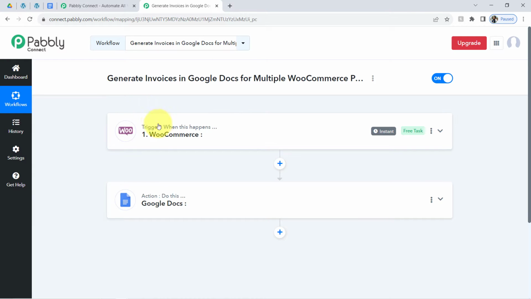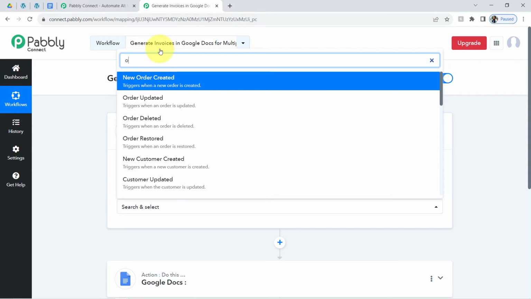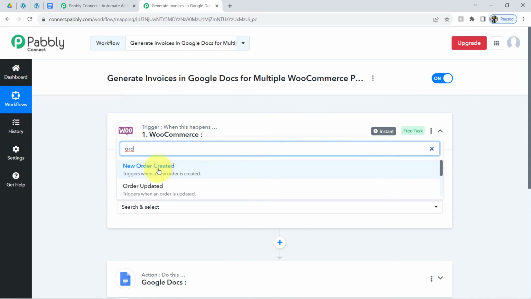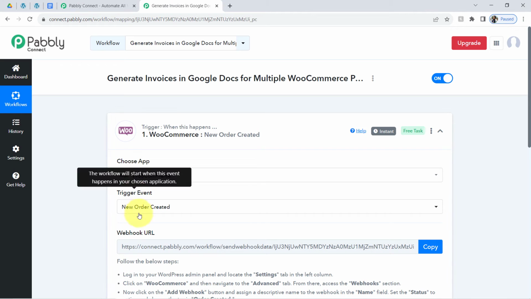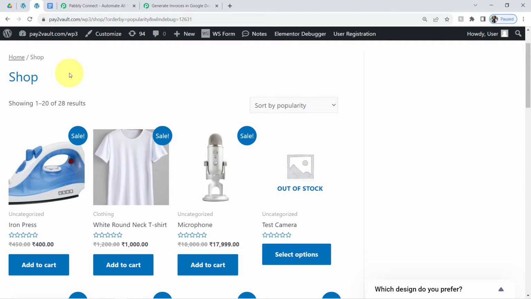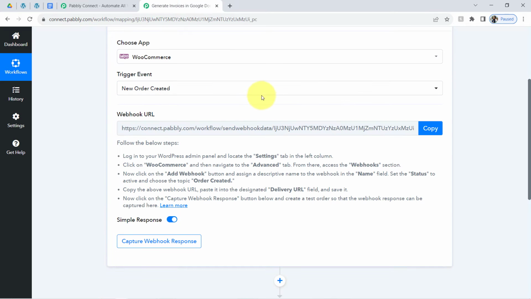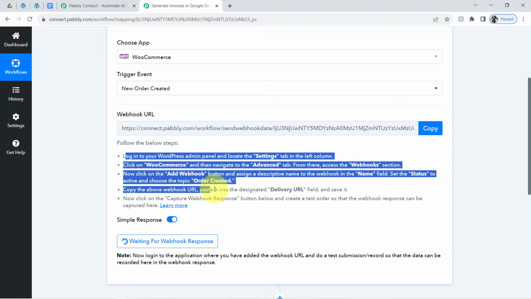Okay, so selecting the trigger event, that is whenever a new order is created, so searching for the same. Alright, new order is created. You can also read the instructions. Triggers when a new order is created, and as soon as I do that you will notice a webhook URL along with a few instructions will be given here. So basically with the help of this URL only we are going to build a connection in our WooCommerce store and in Pabbly Connect. So simply copy this webhook URL and kindly follow these instructions carefully.